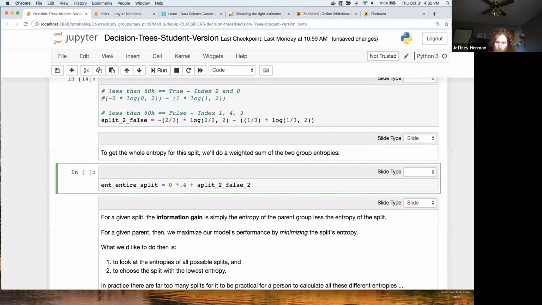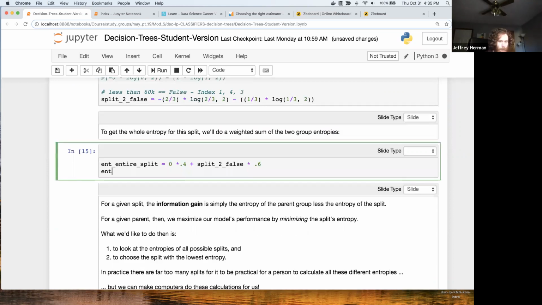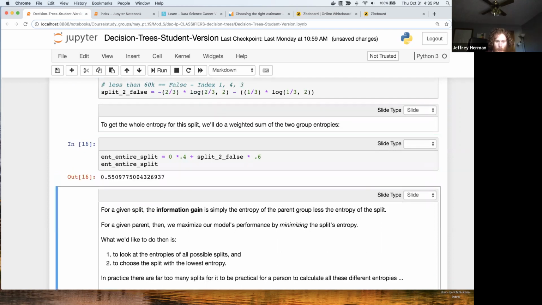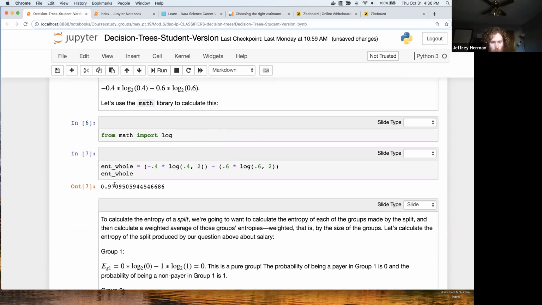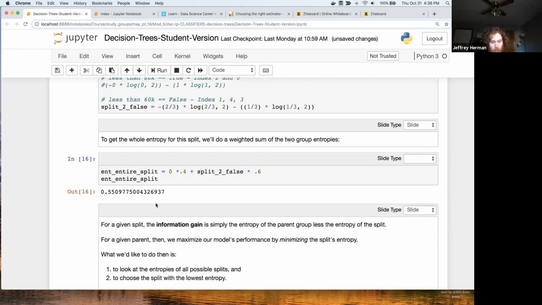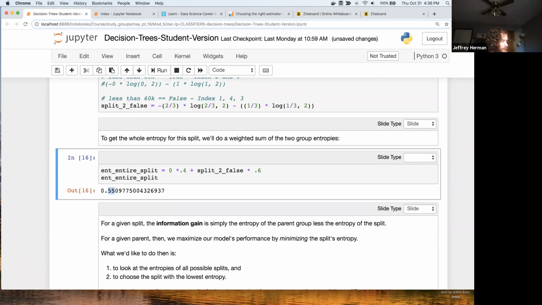Split 2 false, and then times 0.6. So let's take a look at what this is. The entire split is 0.55. Our original entropy was 0.97, which is very high. By doing this split, we get an entropy of 0.55, so it's gone down pretty significantly.